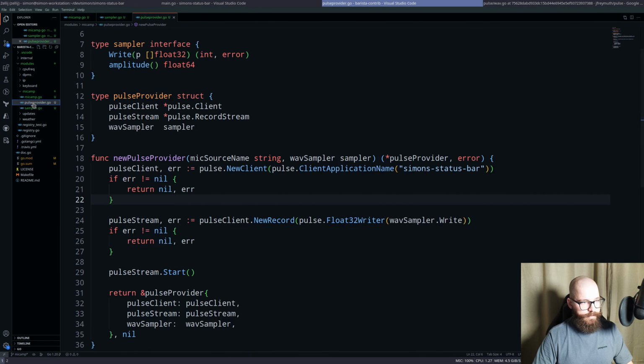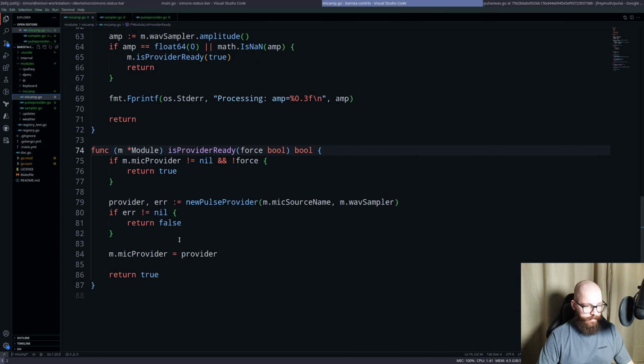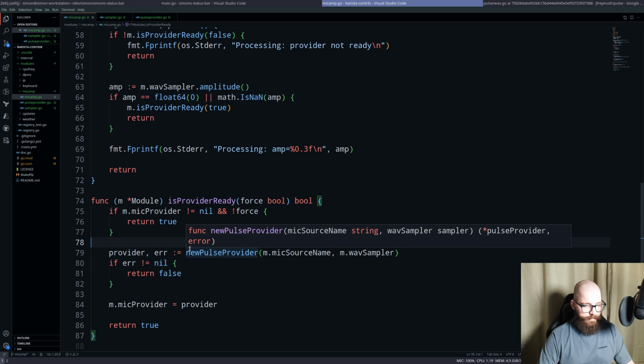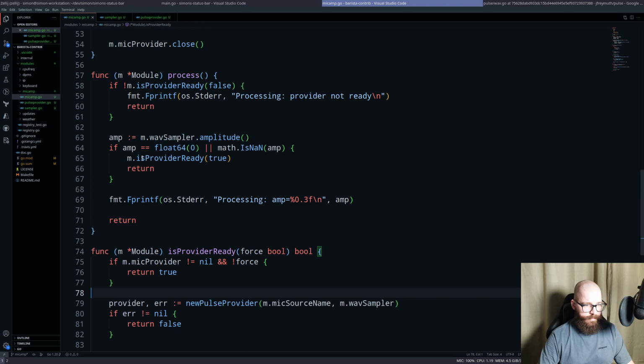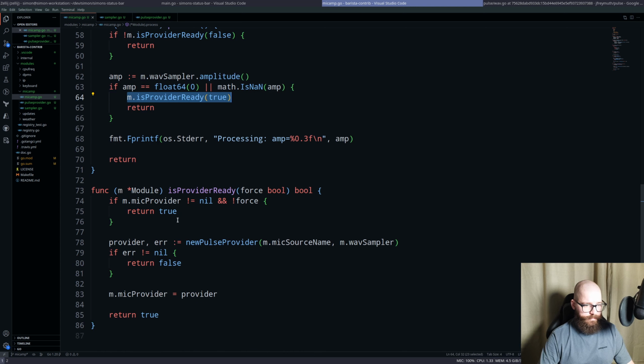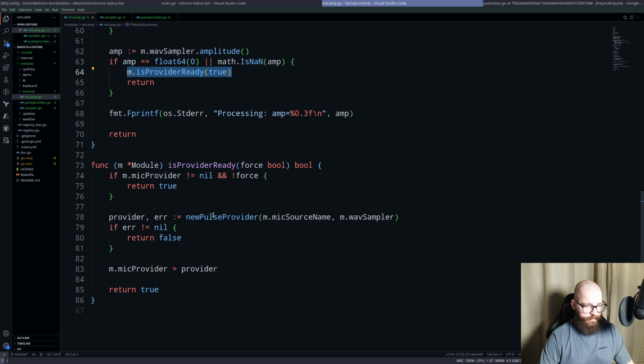So now we're seeing this, and we should most likely, let's see here. We calculate the amplitude. Let's remove this. We force it here, and let's see what's next.